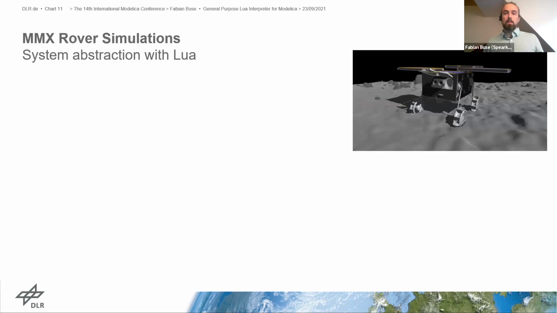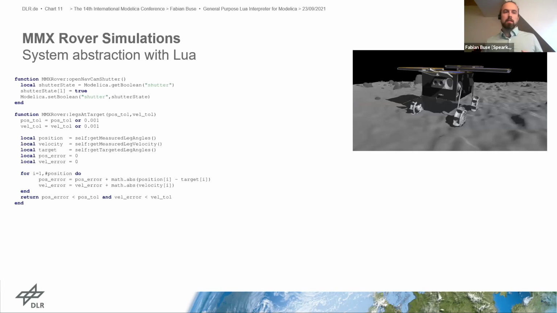So we needed to test all that in simulation, and we needed to do that before we had any hardware or any of the real software at hand. So we built the model of the rover in Modelica, and then used the Lua library and built a library that abstracted away all the pesky details of running that robot. For example, if you wanted to open the navcam shutter, there's just a function without any arguments that you could call, and that opened the navcam shutter.